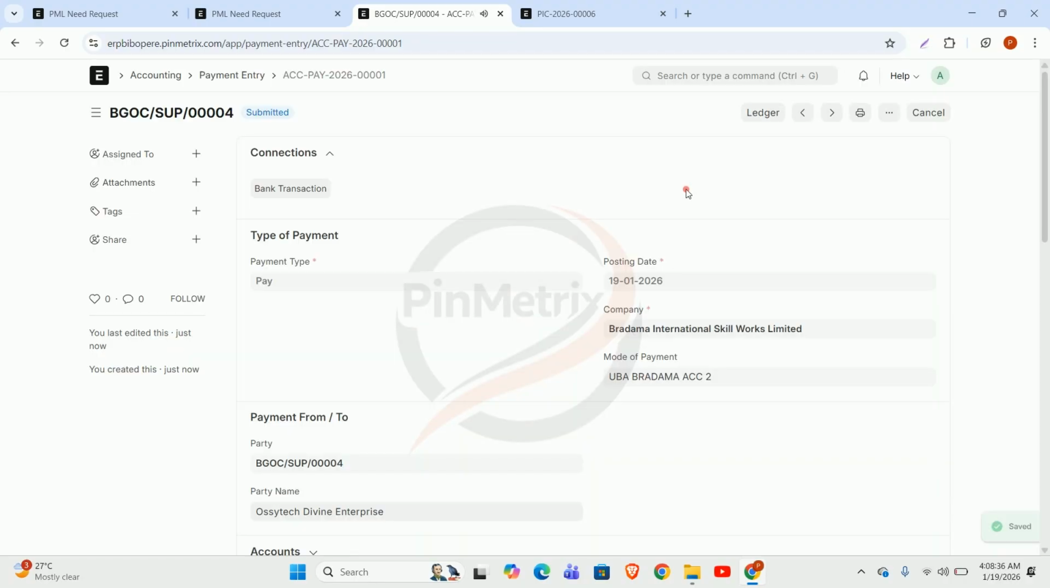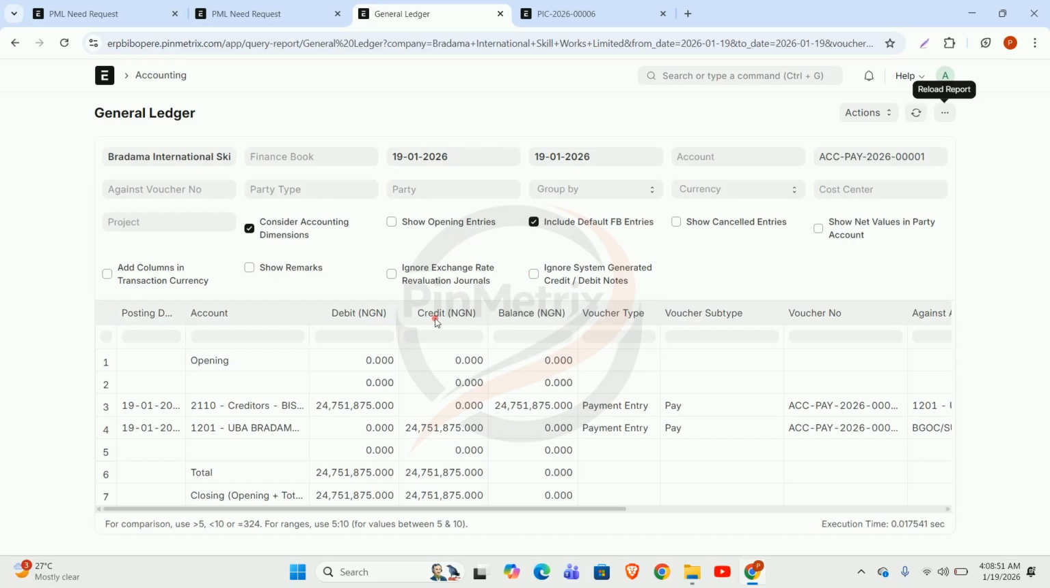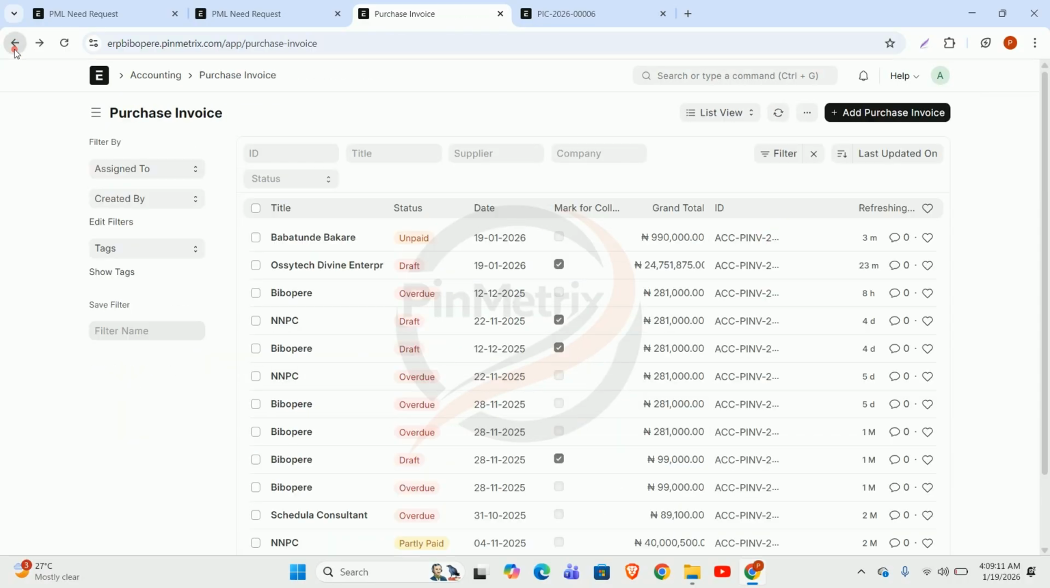Yes, I will show you something now. Now this has been submitted. If you check your ledger at this point, you will see that your creditor's account was debited while your bank was credited. So that is the value on that. Let me show you something as well. If you now check this invoice that we made payment for, you can see that the status is now paid.